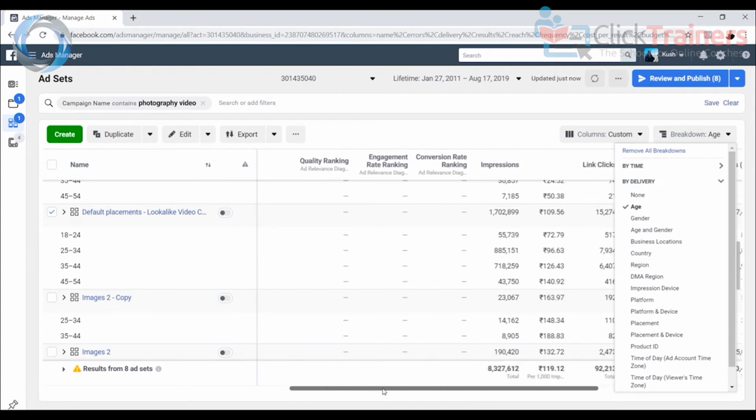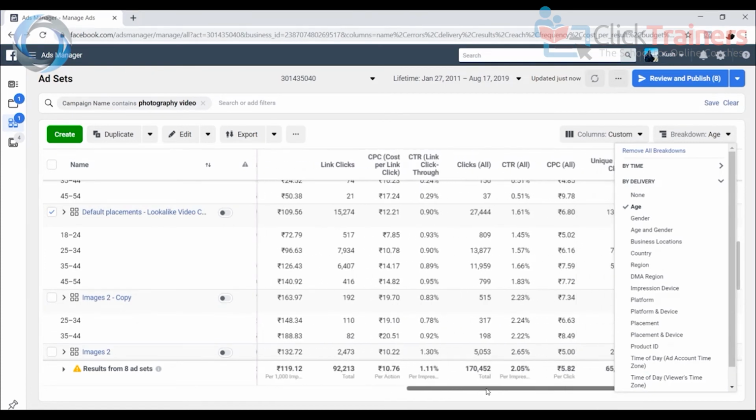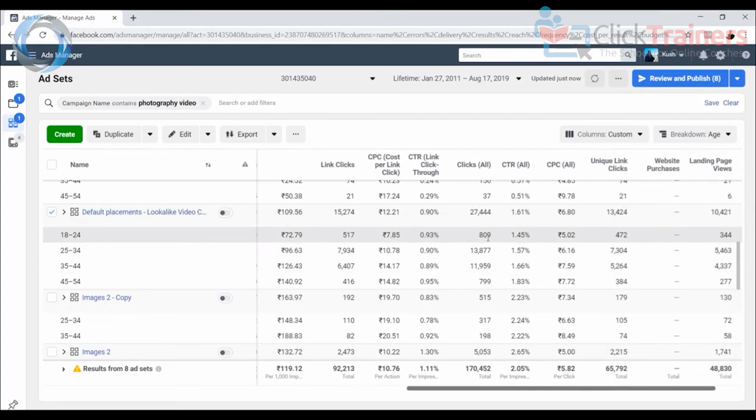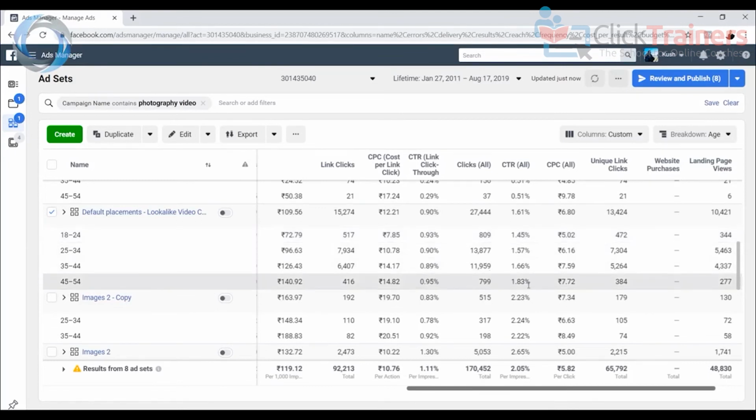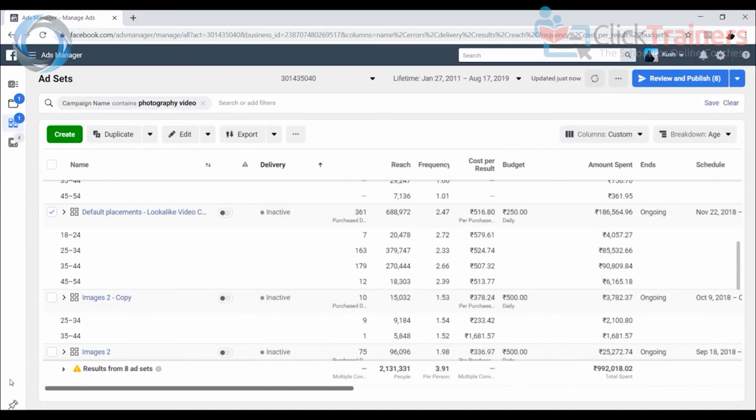So if you just go here, you can see in this age group, I could just get 809 clicks. So you can see here the CTR is also slightly lower, but it doesn't have to be true. For example, for this age group, the CTR was actually high, but then again, like I said, the main metric to look out for is the sales, and the sales were just not happening for 18 to 24 and 45 to 54.